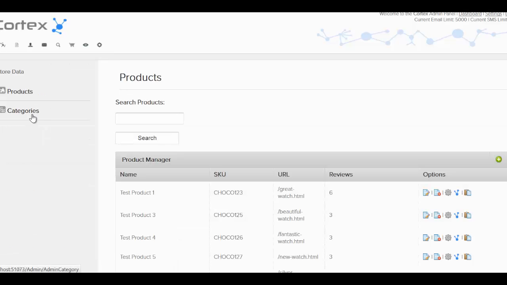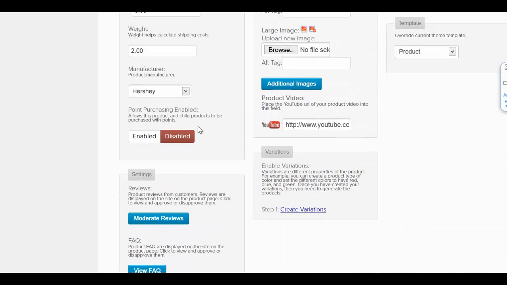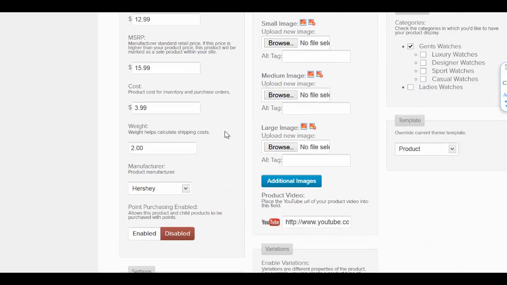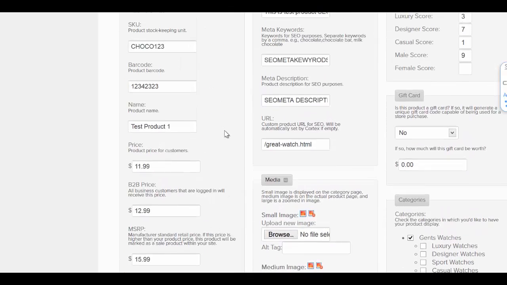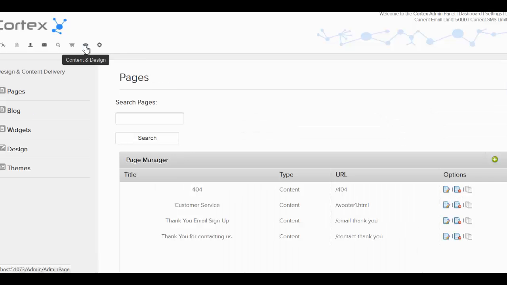As I said before, we have products and categories. Very easy to set up. Very vast. You have volume discounts. You have inventory from the multiple warehouses, descriptions, videos, unlimited product images, SEO data, and just about everything else you can think of. We have a content and design area.